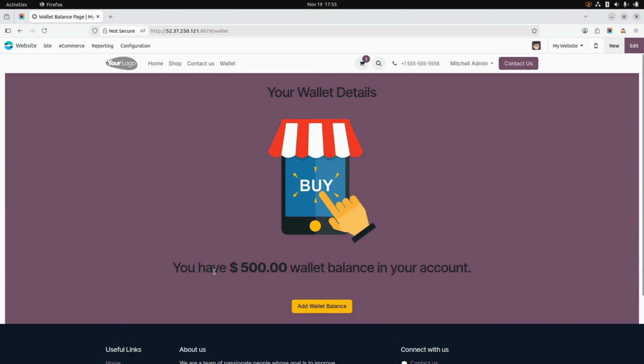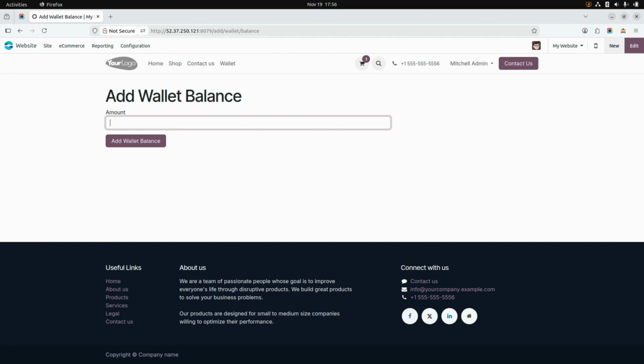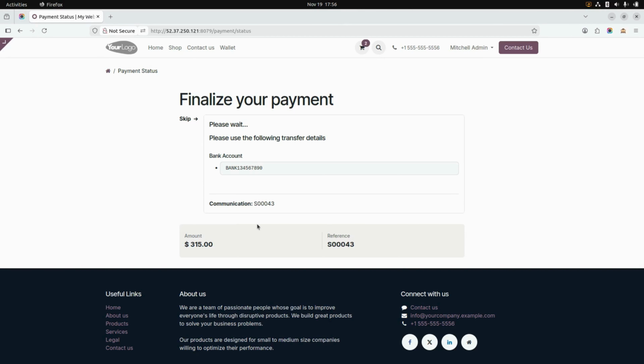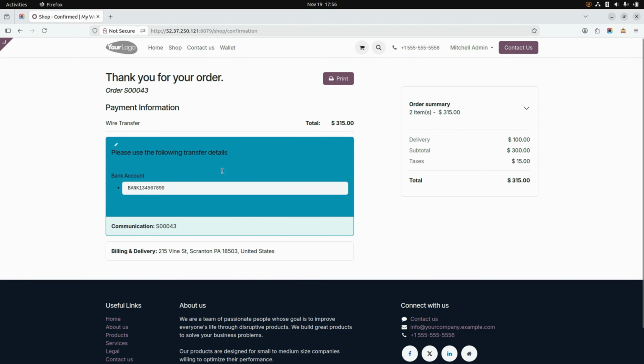So here you can see we have a balance of $500 in our wallet. If you want to add the balance in your wallet, you just have to click on this add wallet balance, and you have to enter the amount and validate the same. So here you can see we have successfully added the wallet balance. Now I'm just going to the home page.